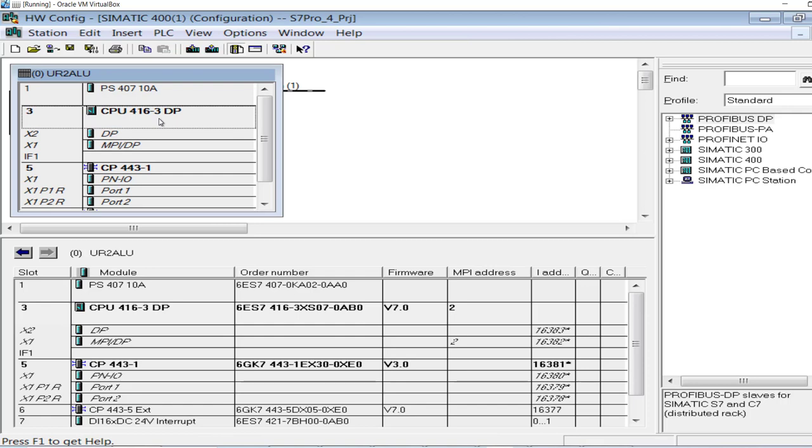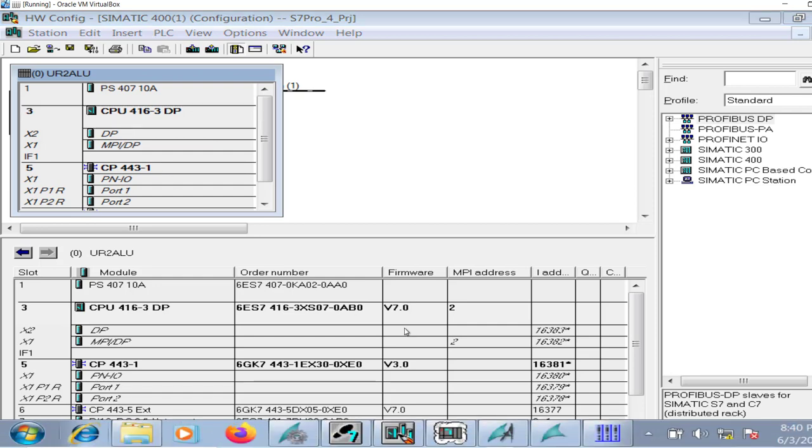This is the hardware configuration of the Siemens S7-400 PLC. The rack 0 in slot number 3 has the CPU 416-3 DP. This is the 400 PLC from the Siemens S7 family, right? So let's go to the WinCC.